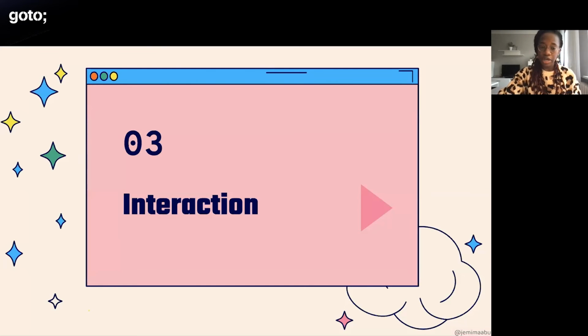And then we have interaction. So interaction is basically just how people interact with your site.